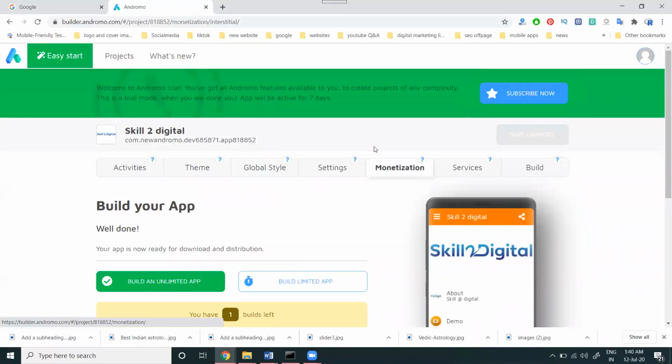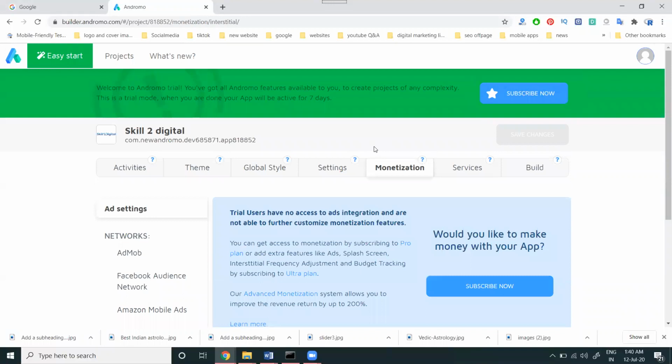So this is the way you can add the code on the mobile application. Use this code from AdMob, or you can place the code in the particular mobile application.